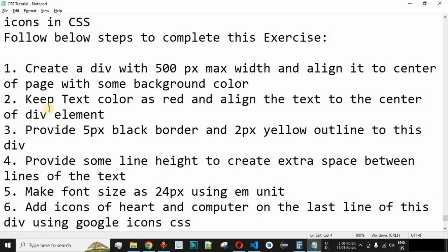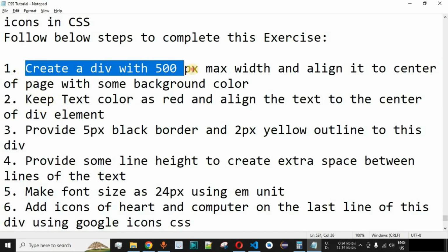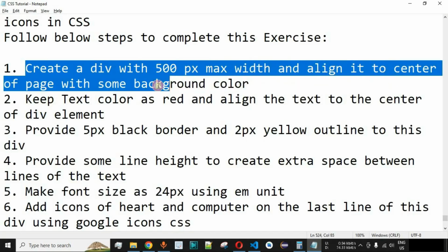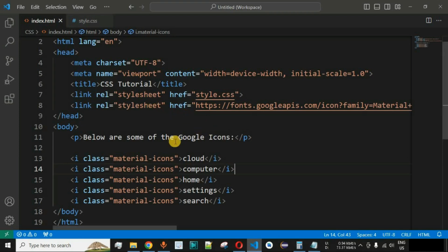So let us move to the first task in this case. We are supposed to create a div with 500 pixels max width and align it to the center of the page with some background color. So guys, let us move to the VS Code over here and implement this task.